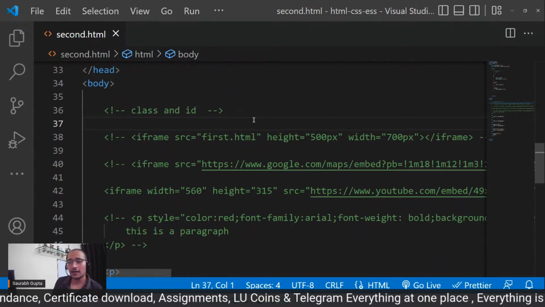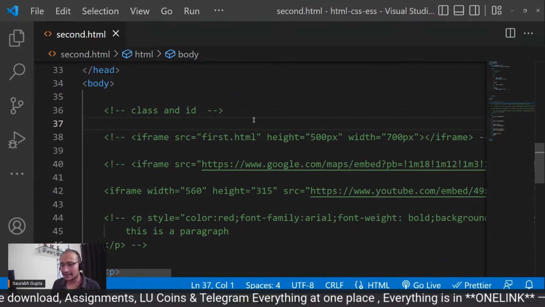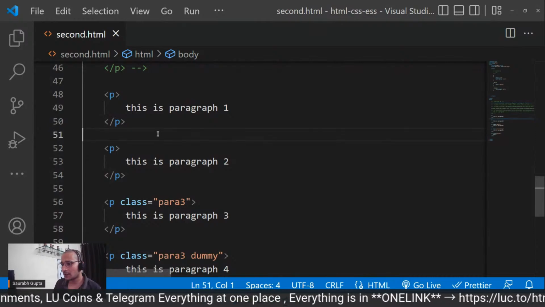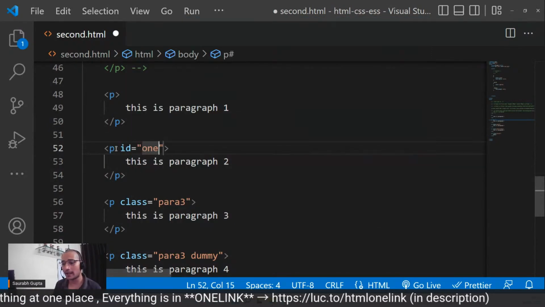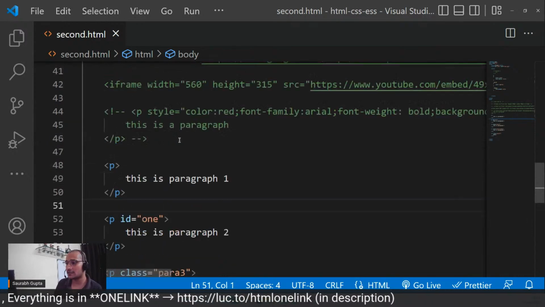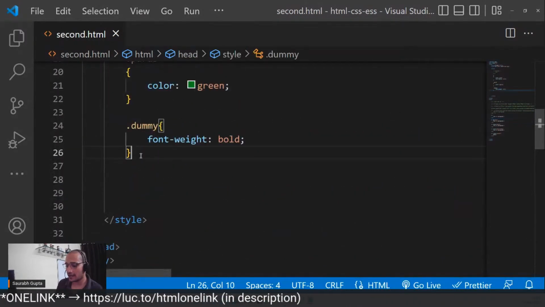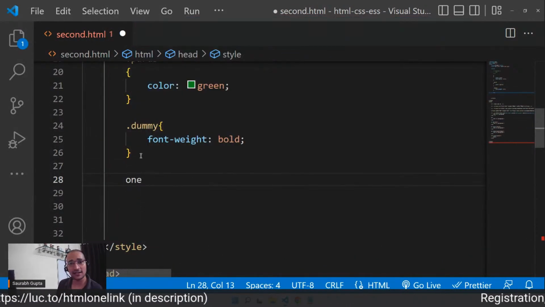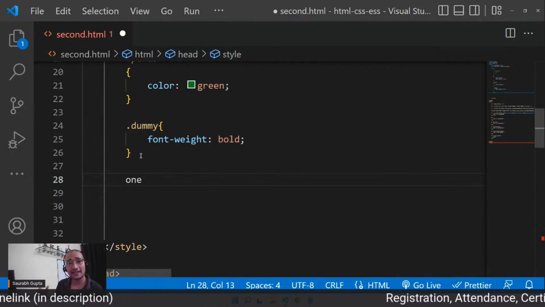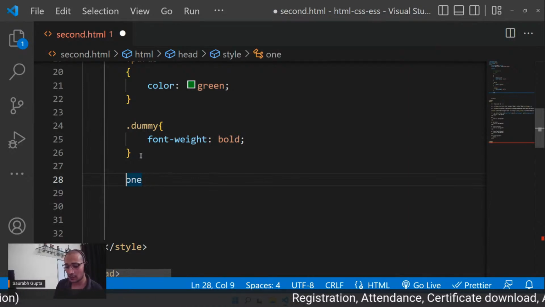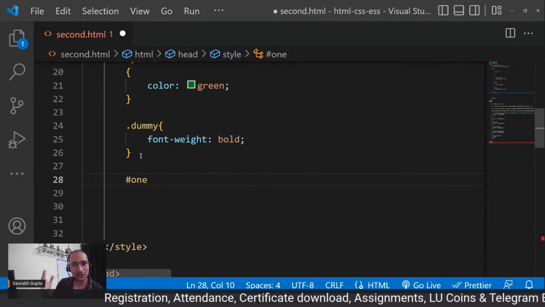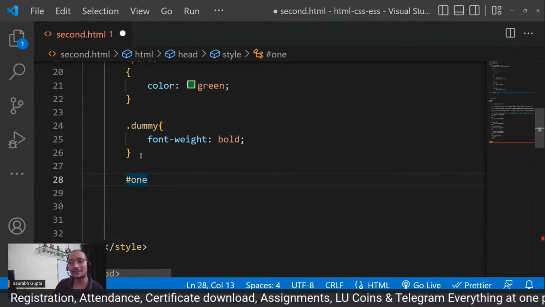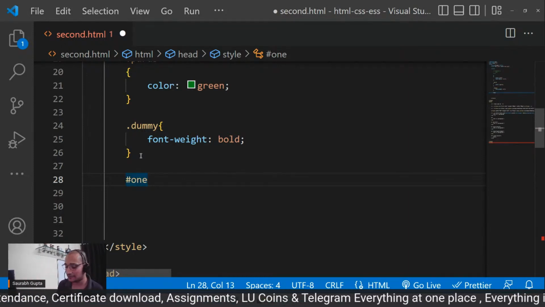Now, ID, guys, is also working like a selector. So let me first of all show you. You can also give an ID to any element like this. Let me call it ID of 1. And I can just simply put 1. Again, just like class, to make CSS understand that this is an ID, you have to put a hash. So dot for class, sorry, hash for ID. That's how the CSS will understand it's an ID.